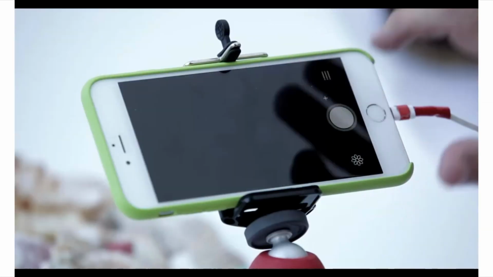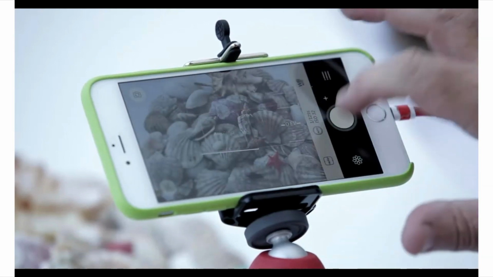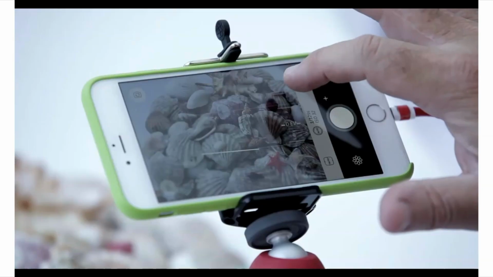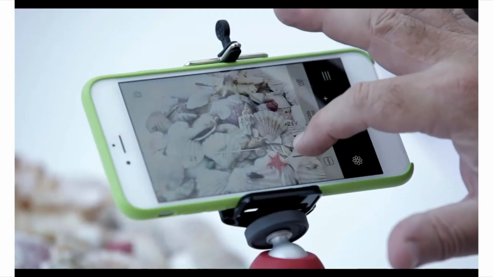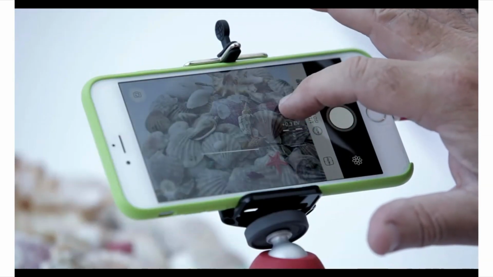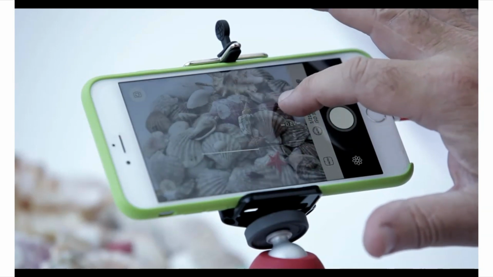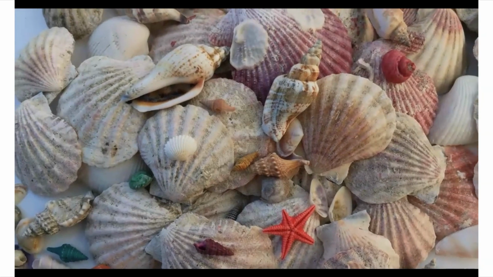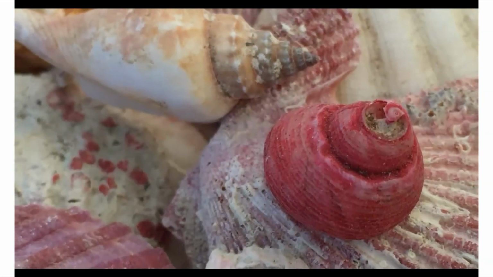Let's take these shells, let's shoot a shot in the default mode. Doesn't actually look bad, but now I'm going to go to the exposure compensation wheel, and you can see I can lighten the shot or I can darken the shot. And in this case, I'm going to lighten it just a little bit because in macro it just looks a little more normal.